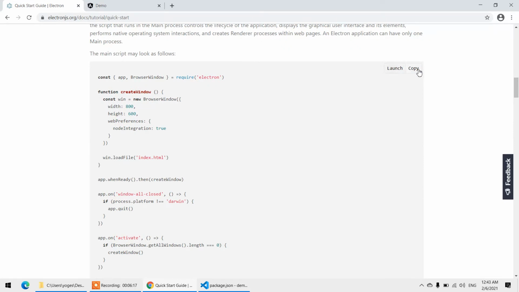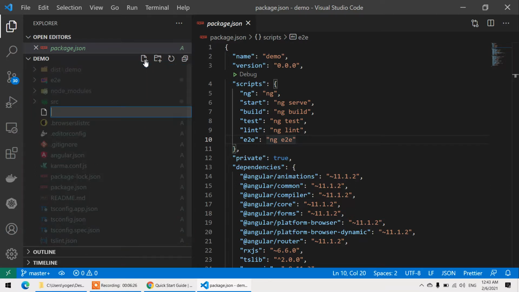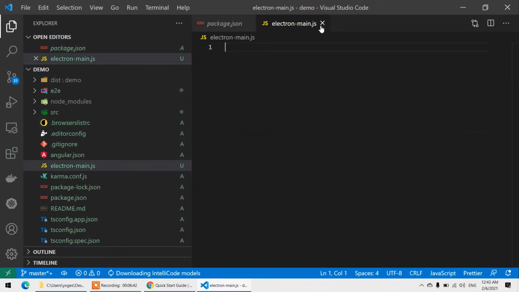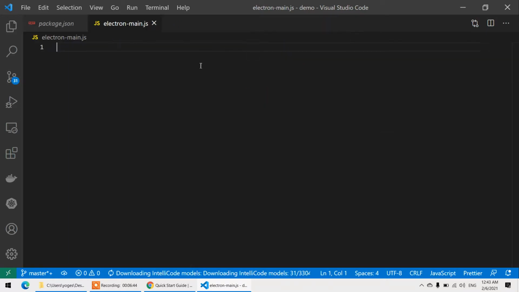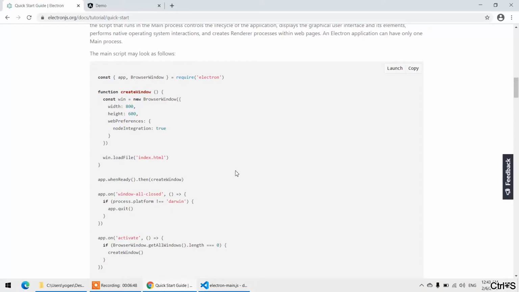I'm just going to use this exact same file, copy. It's just that I want to rename this file to something else, so I will rename it to electron-main.js, so that if there is another main.js file, I would not get confused whether it is the Electron main.js or the Angular or a separate custom one. So this is the electron-main.js file that I have created over here. Then I will paste the code that I copied from the Electron site, as you can see over here.